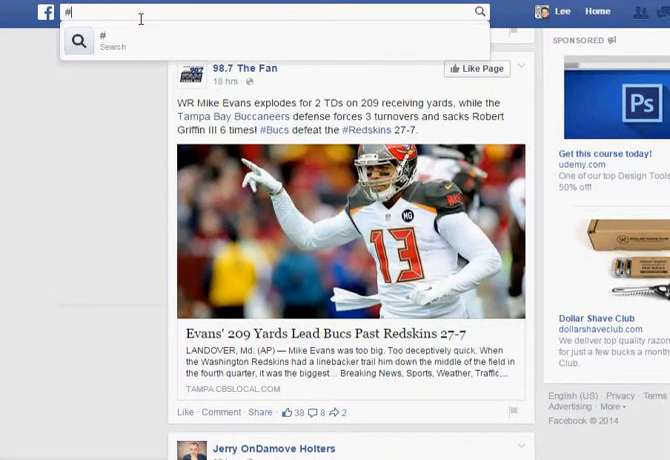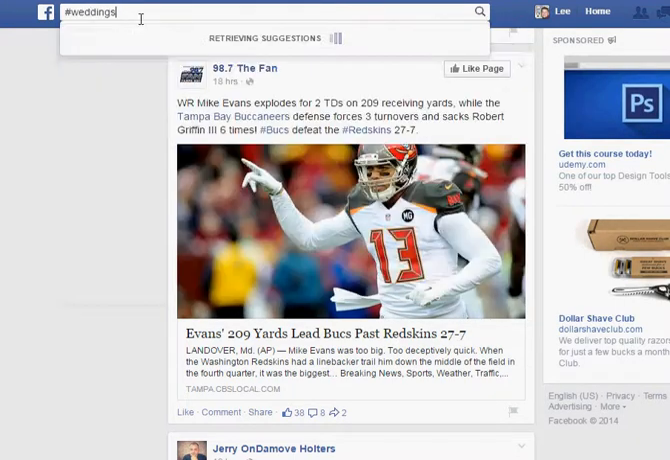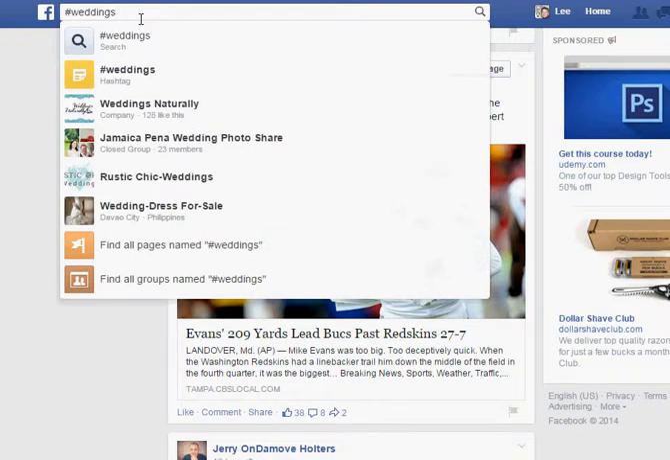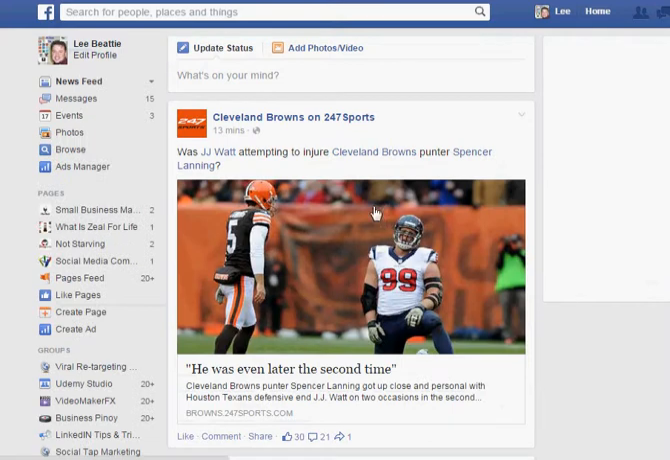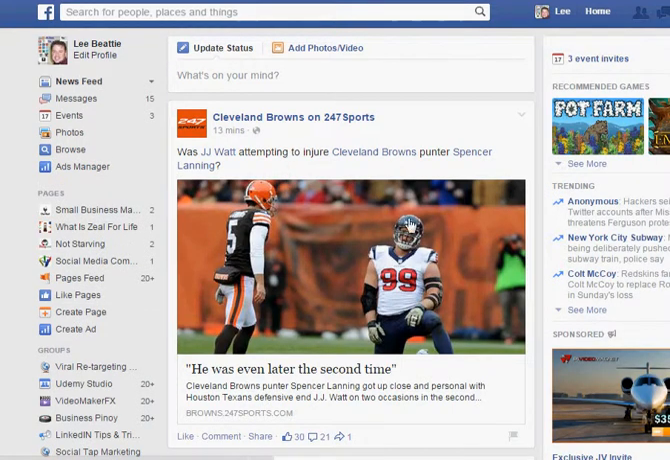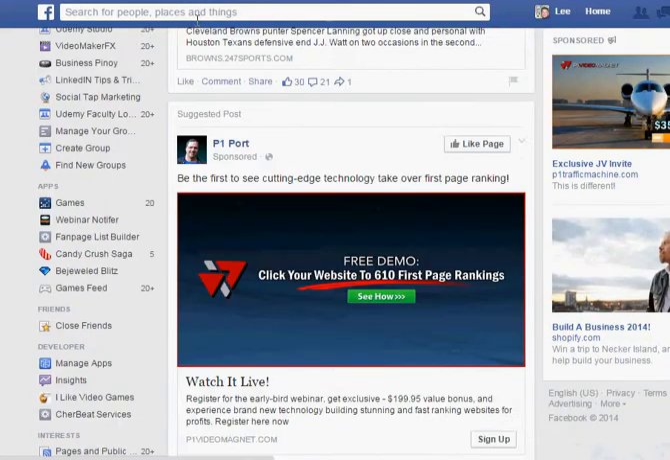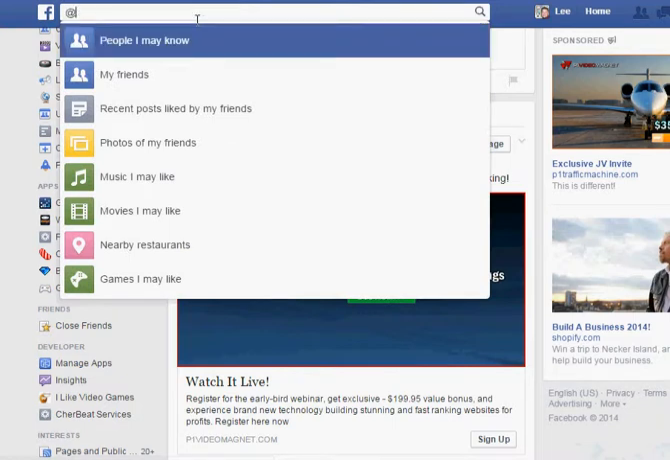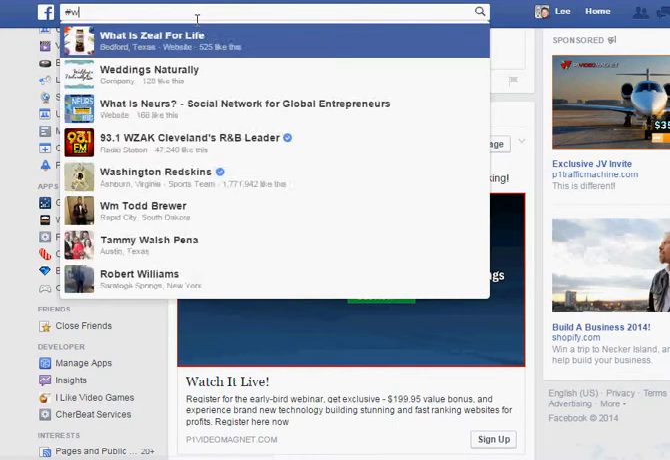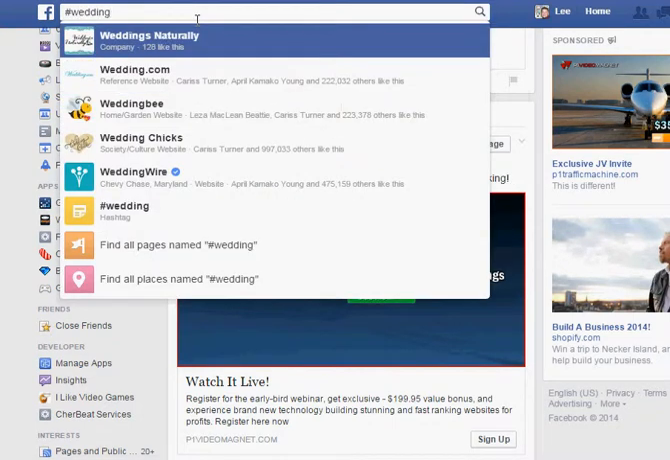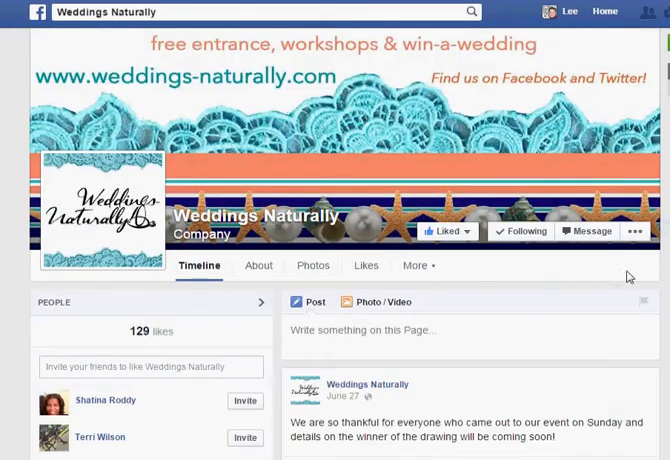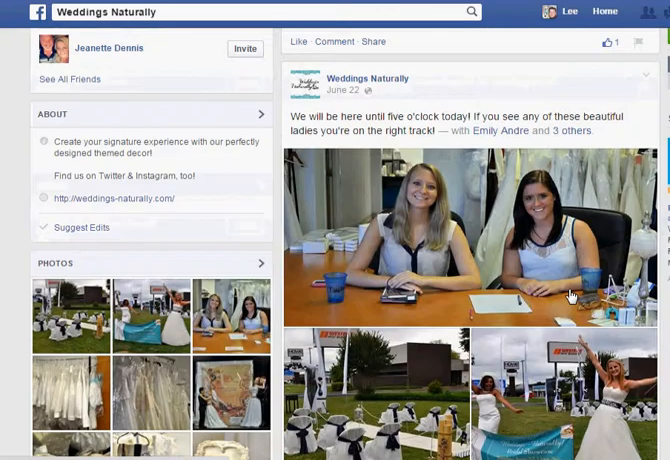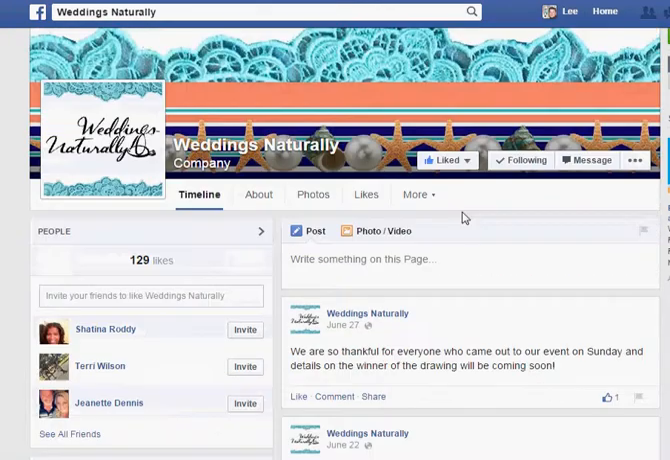Sorry it's taking so long, ladies. But let's just go enter. So you're going to see this is going to pull up, well, I don't know what in the world that did that for. Okay, so wedding. Try this one more time. Okay, for some reason it's not doing it, but hopefully you get the drift of that.